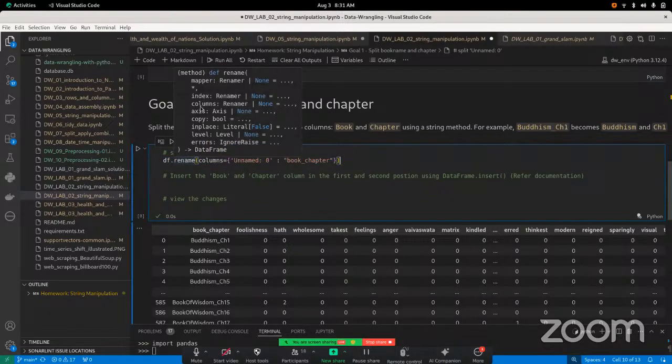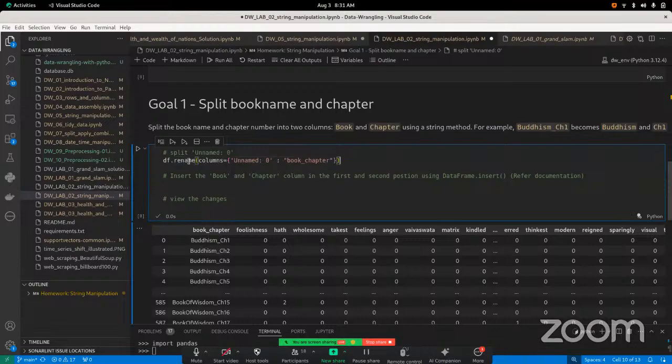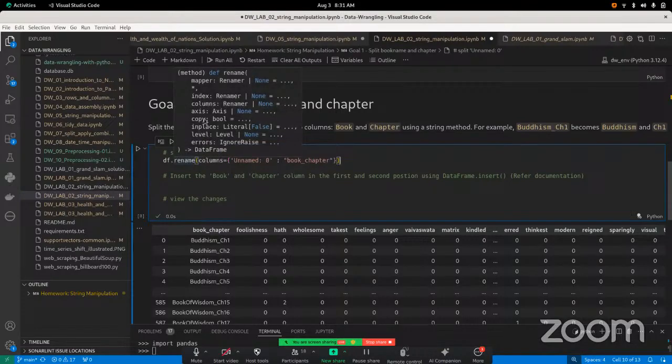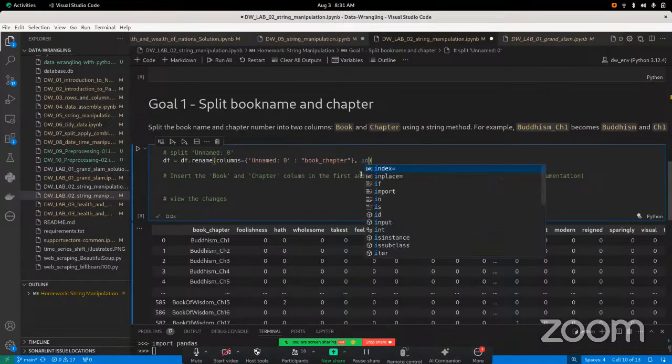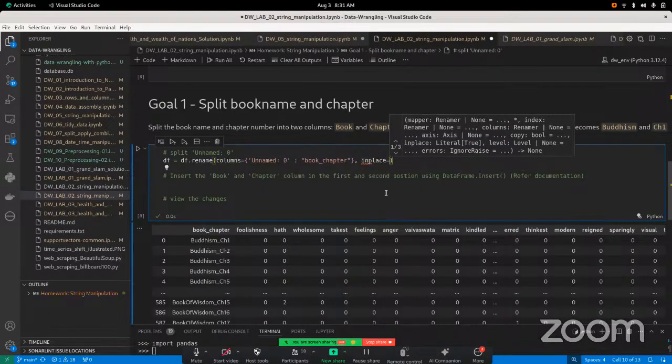You can verify which parameters you need from here. But it still gives me the same name if I run it with the head. If I print the head, it will bring the old one? No, I need to store it into another variable. Yes, or you have to do inplace. Yeah, I can store it into a different variable.